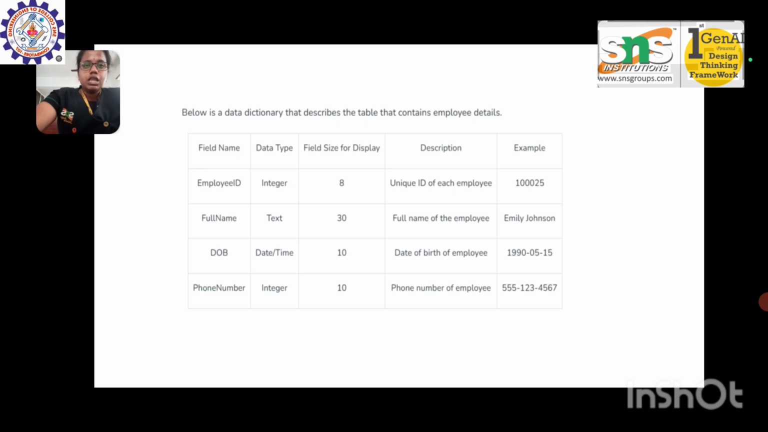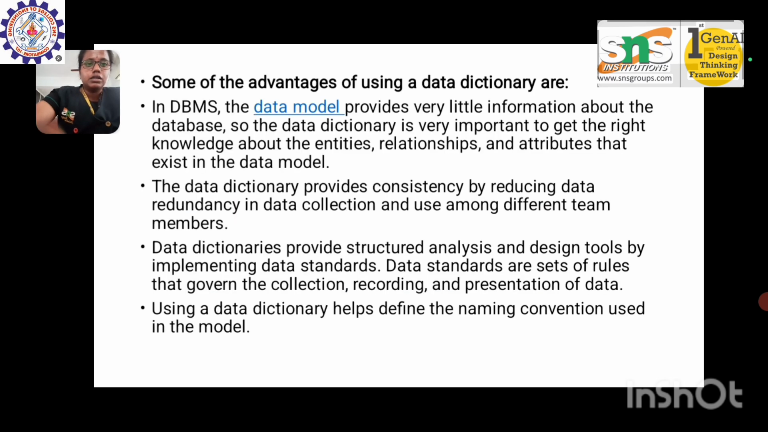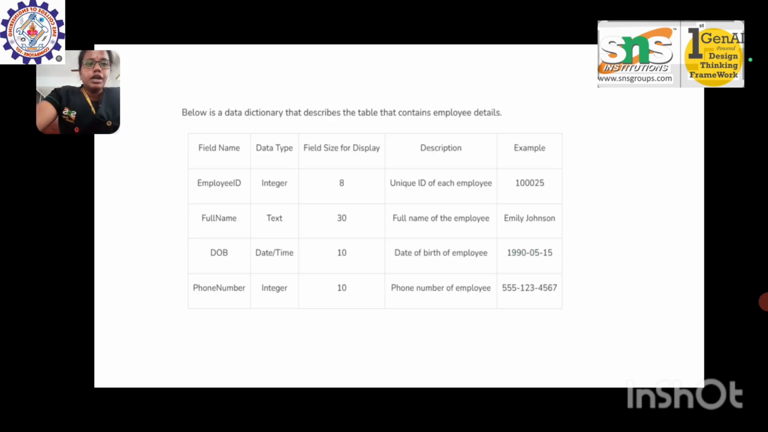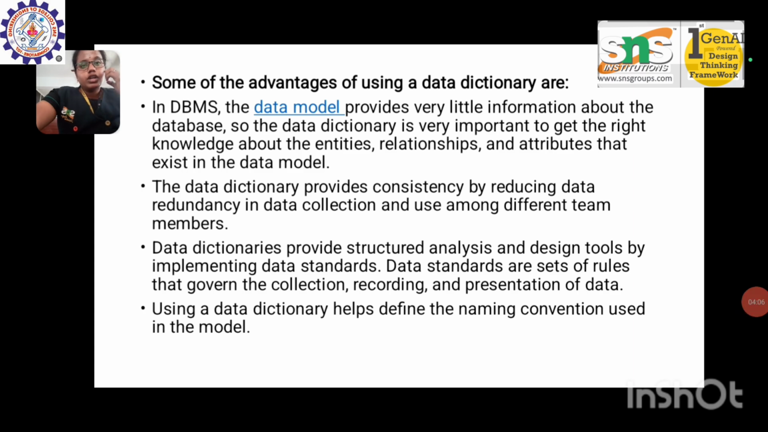For example, the employee ID may be 1225. Next, the full name. The full name's data type is text, with a display size of 30, and the full name of the employee will be displayed. For example, Emily Johnson. The next thing we are going to see is the advantages of the data dictionary.